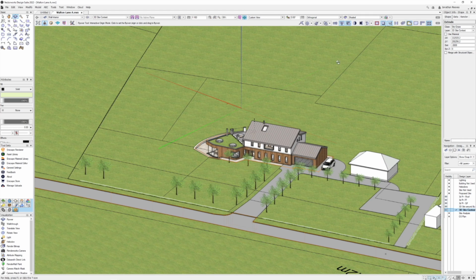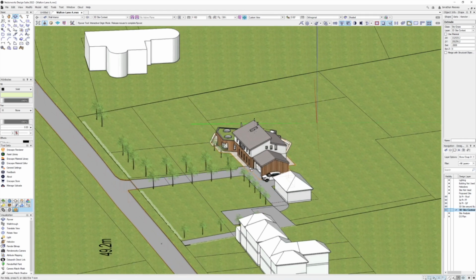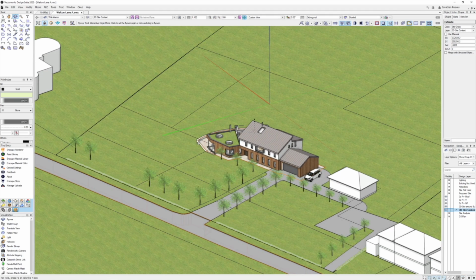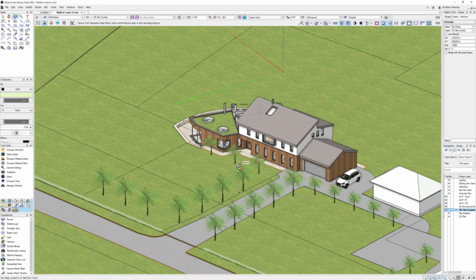Now, just before we get started, I just thought I'd spin around the model I'm working on. It's for a new little eco home on a really big site with some equestrian facilities and not a lot of context around it, to be honest. A big open flat site.